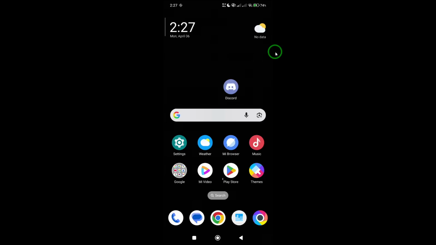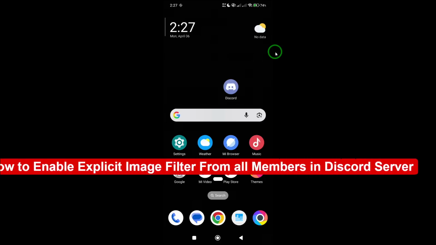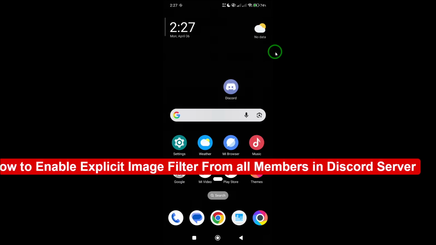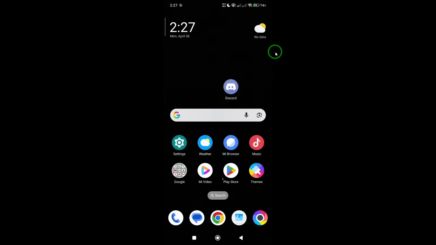Welcome. In this video, you'll learn how to enable the explicit image filter for all members in your Discord server. This update is perfect if you want to keep your community friendly, safe, and free from inappropriate images. Let's get started right away.